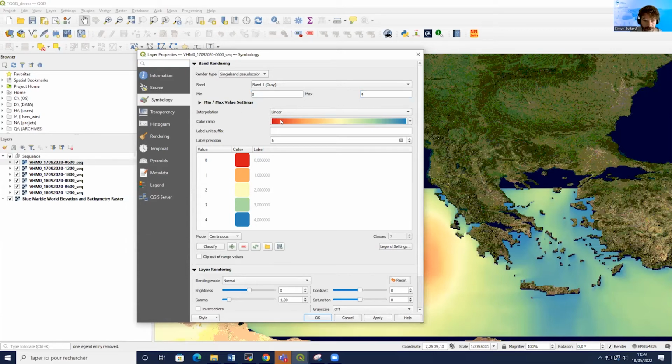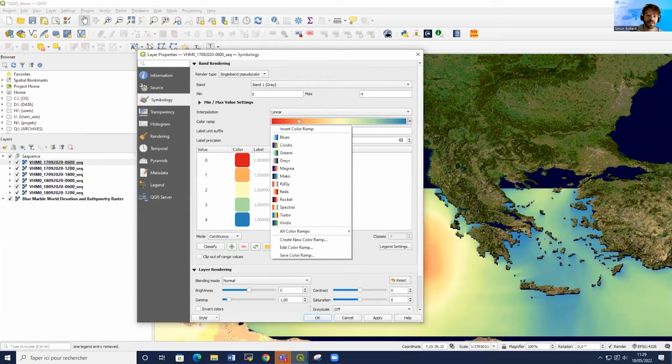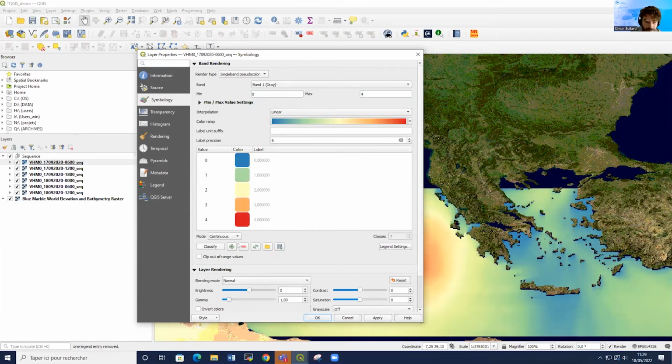We'll use the spectral color ramp, but we do not want to have it from red for low values to blue for high values. We want to have it inverted from blue to red. So just hit invert color ramp. In the mode, make sure to select equal interval and define the number of classes to 5 to have one color per meter. Hit apply and OK.